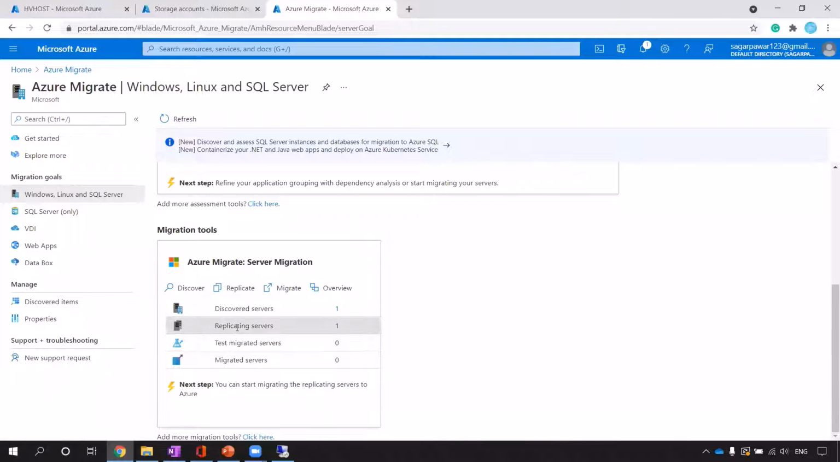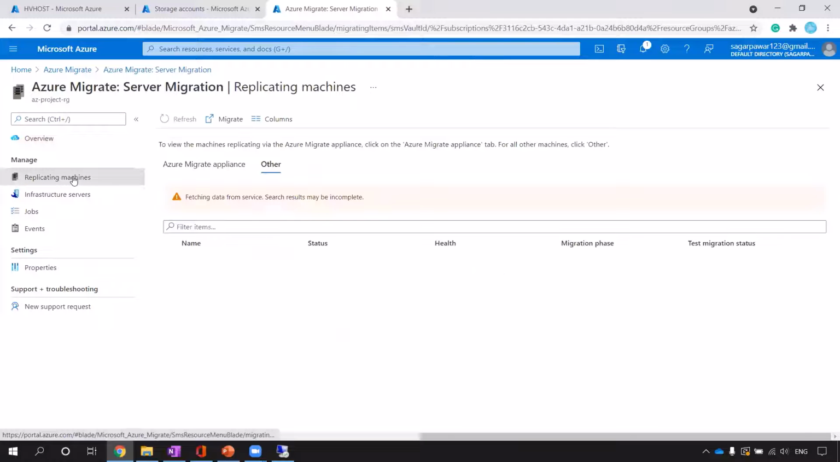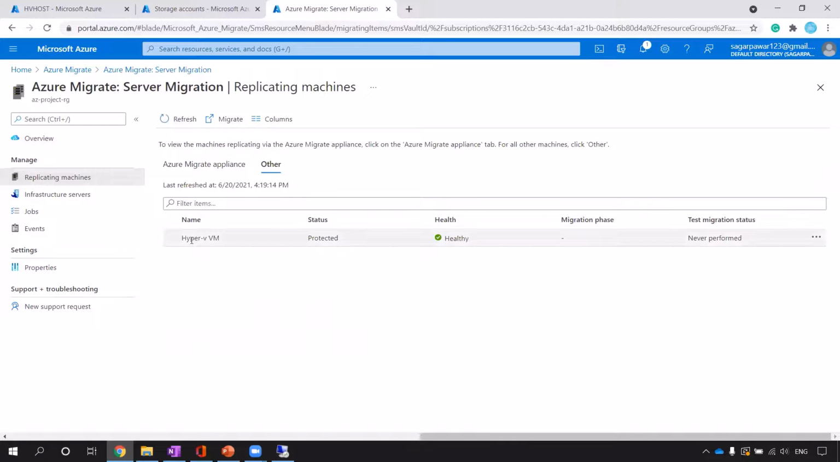So you have to keep watching this VM replication. So if you come here, this is the overview. We are now doing this step, right? If you go to replicating machines over here, you need to check the status. Once the status is protected, that means this VM is ready for migration.